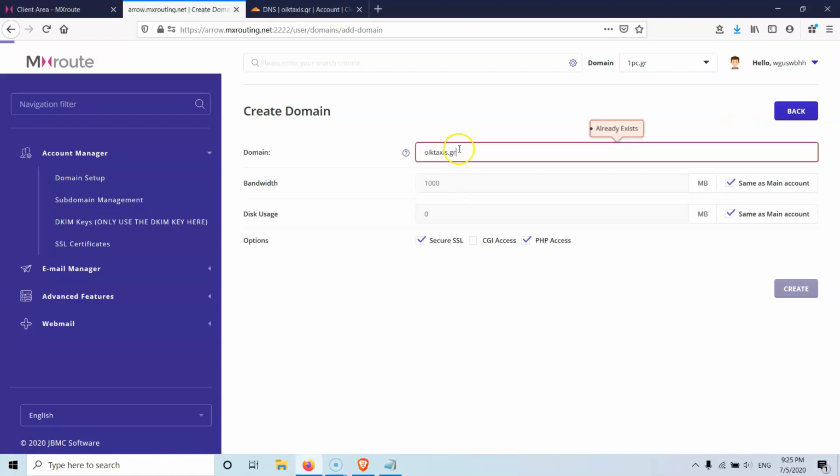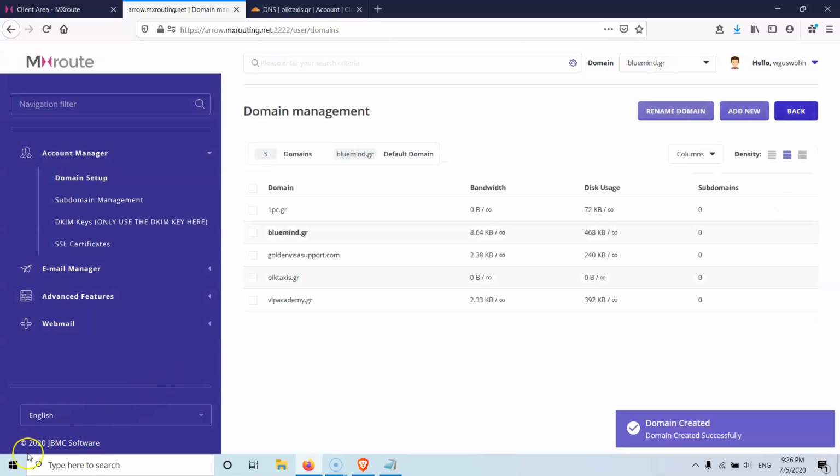Here, copy and paste our domain or type it down. And since this already exists, it says that it already exists. So I delete it, and let's paste it again. And as you can see now, I don't have any problem. I will not change any of these settings, the usage, the bandwidth, or anything else, and I'm just going to click create. Okay, now my domain is added to the list. Next thing is to create our email accounts.